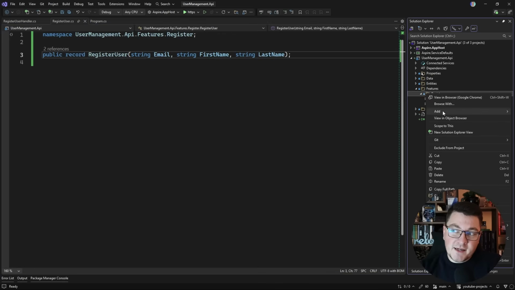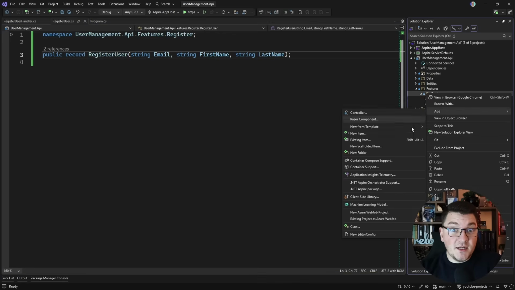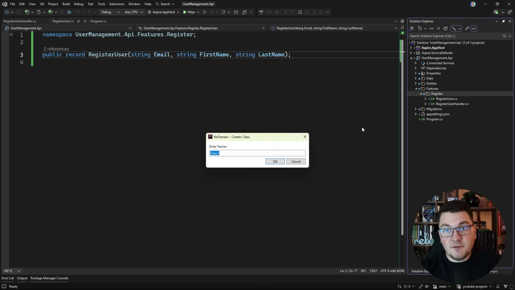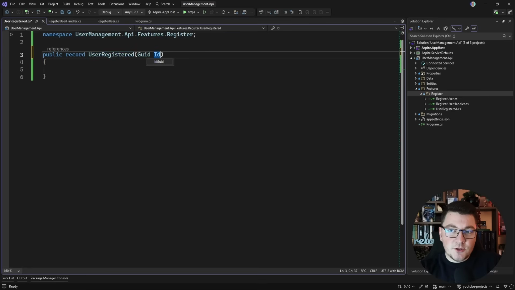Well, Wolverine has this concept of cascading messages. So let me go ahead and add a new class. Let's say after we've created a user, we also want to publish an event. This event is going to be called UserRegistered. Let's also make it a record, and I'm just going to give it the user ID as the only argument.